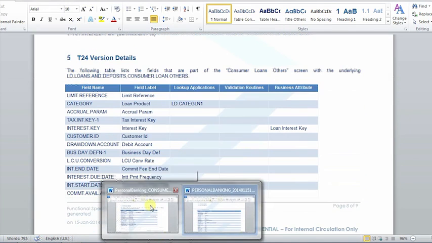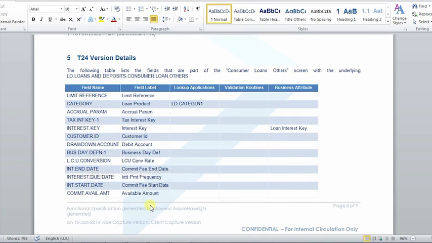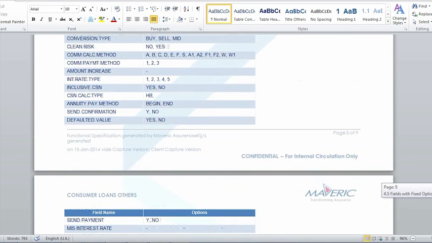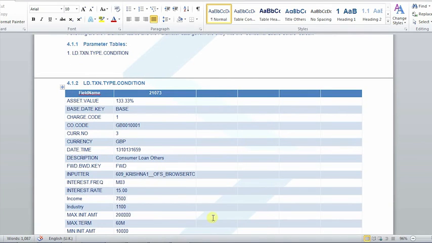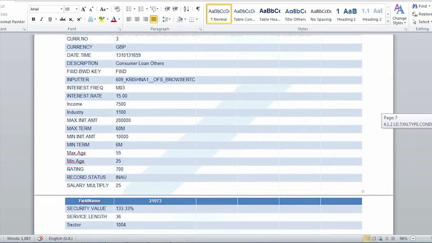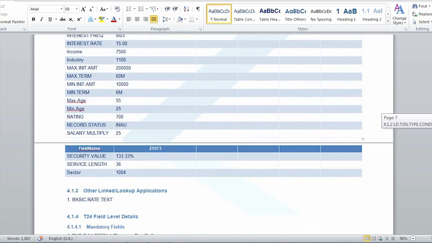I'm going to take you to the functional specification document to show where it figures. If you look at income of the borrower should be equal to 7,500, it has been translated from this parameter record 21073 where you show the income as 7,500. Similarly, each one of those business rules had been configured from this parameter record, and therefore the functional specification gets generated both with the rule as well as with those values.